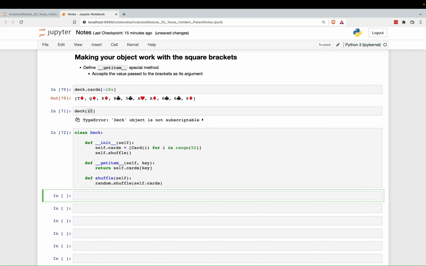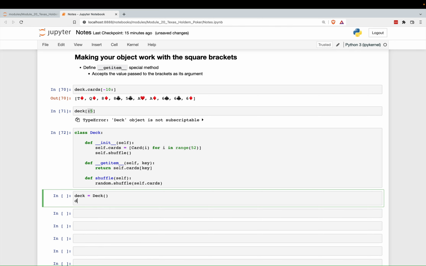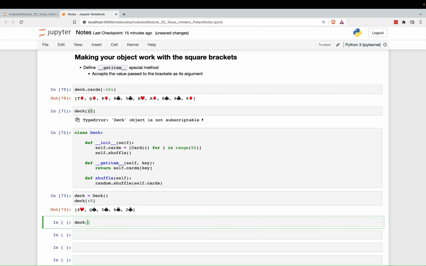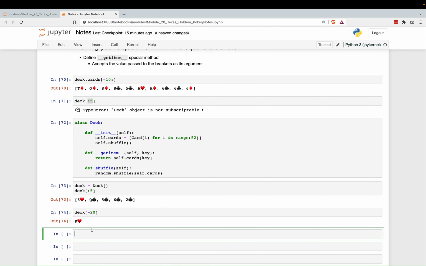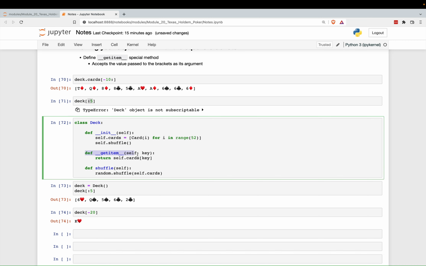Let's do this one more time. So here we go. So we're going to create a new deck object. And now we can slice like this, or we can just put in a single one. Let's look at the 20th from the end and so forth. So that's pretty cool. You can make your object work with the square brackets by defining this getItemSpecial method. Again, there's double underscores before and after it.